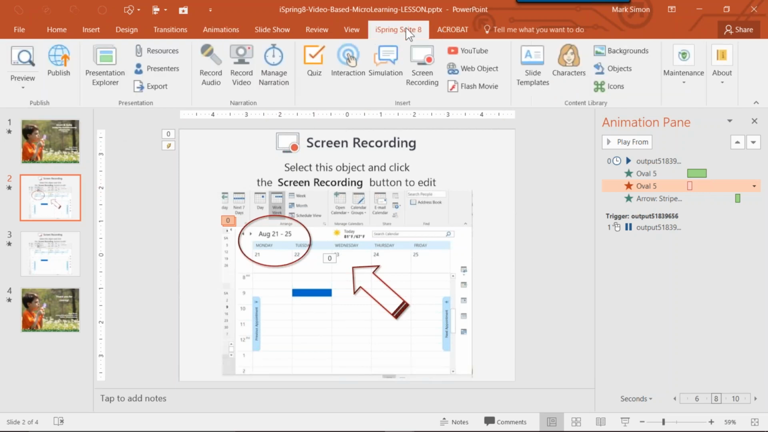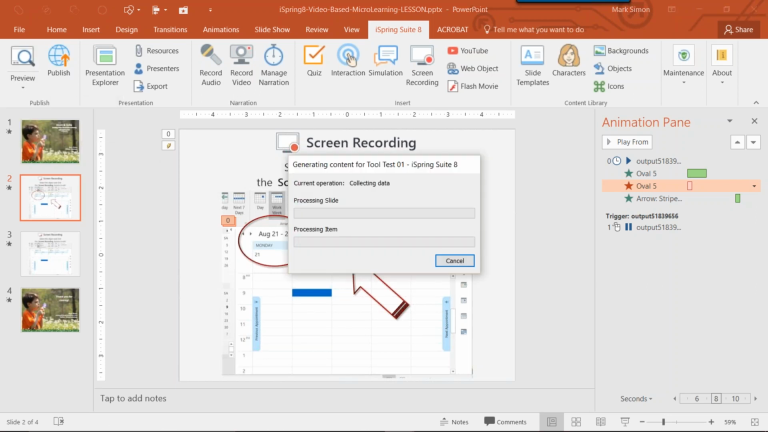Come back over here to iSpring 8. Go into preview. In this case, I'll just preview one slide. And who thinks this is actually going to work? Well, I'm fairly optimistic it's actually going to work. I've done this a lot before.